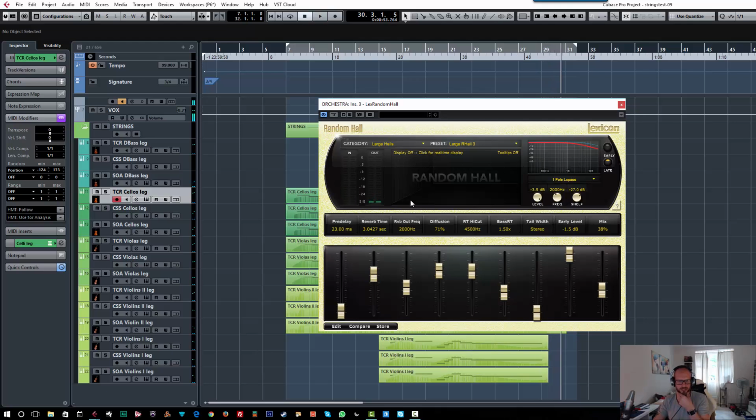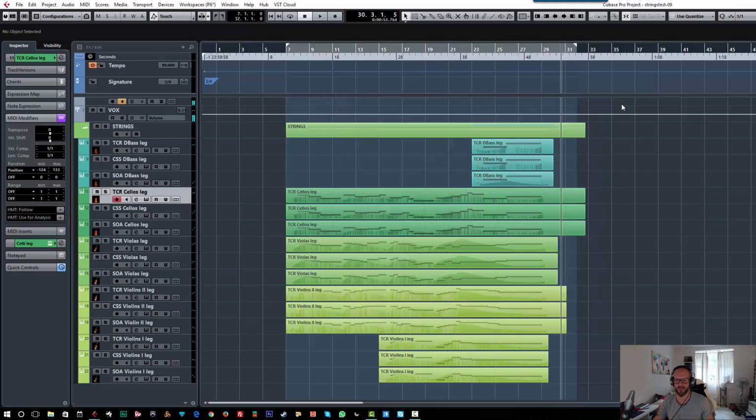So it's actually a lot of reverb, almost 3 seconds. It's a lot in the mix, like 38%. But I just like it like this. It depends again on the track. If you want it more intimate and very close, then of course you put in less reverb or a smaller hall.